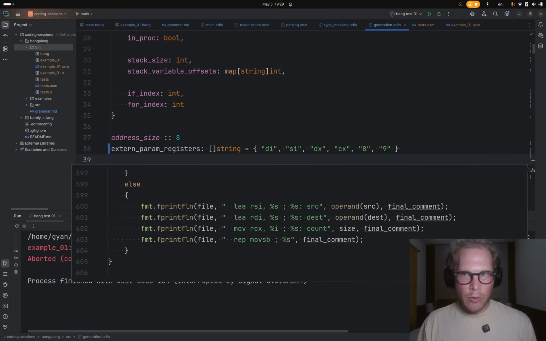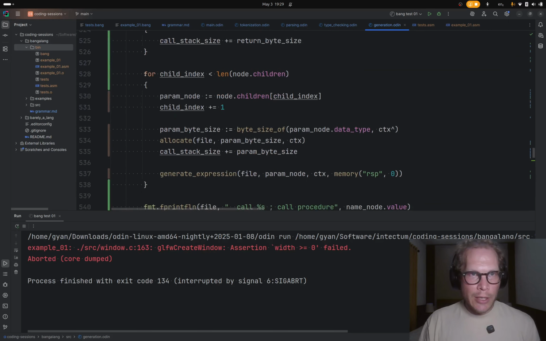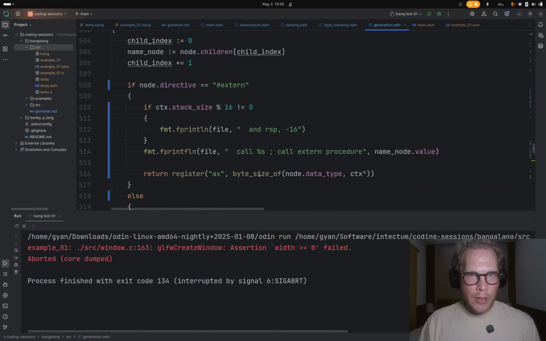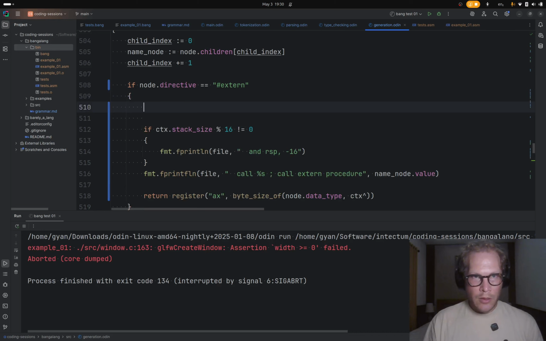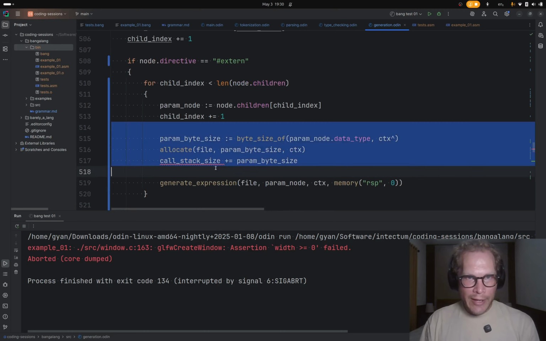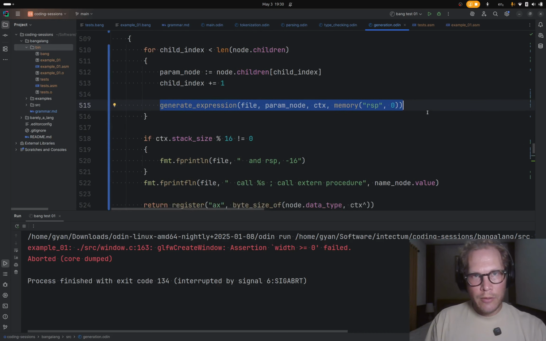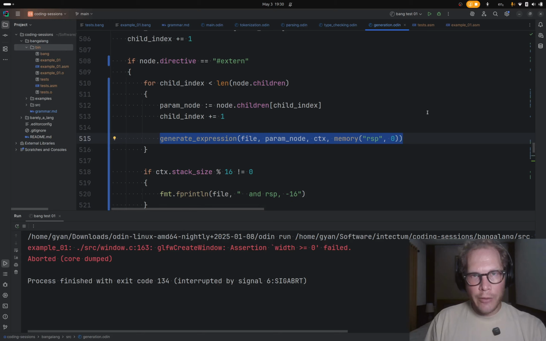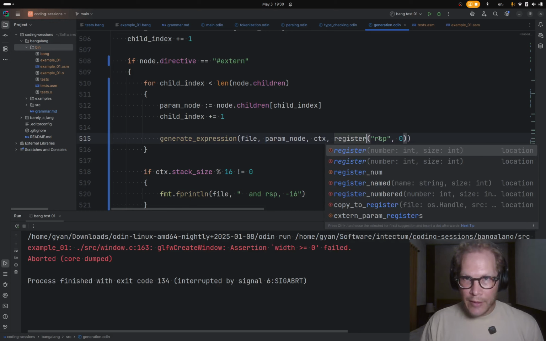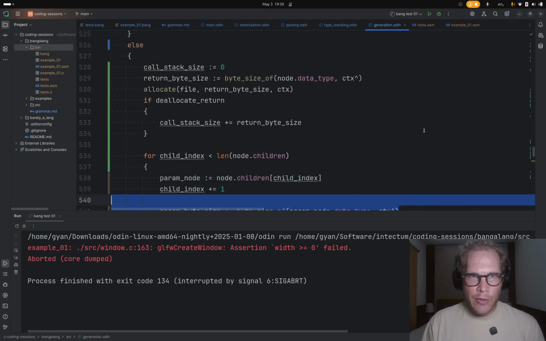So we'll go back to our call, right? Go back here. And we want to say something like this for all of the parameters. We don't want to allocate, but we'll generate an expression to evaluate the parameter. And then where we're going to put it is a register, and the size is going to be, maybe I deleted too much, the param byte size.